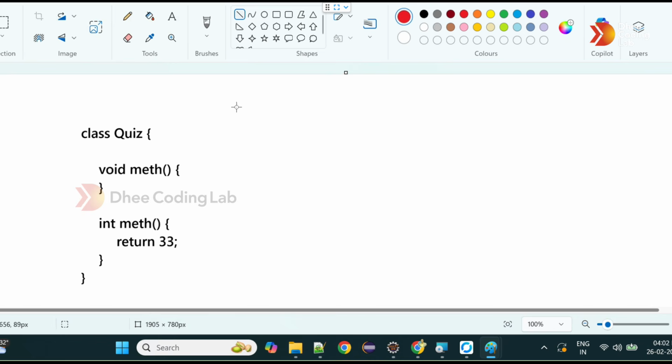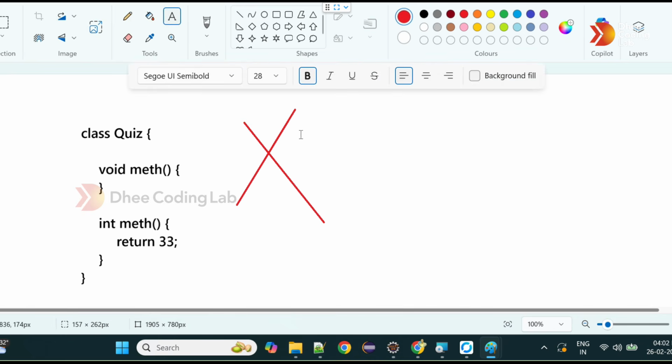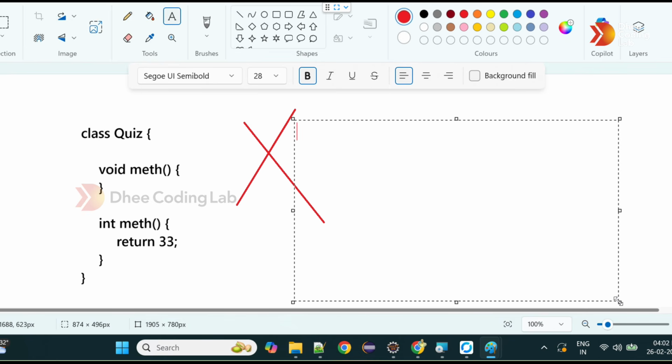Mark it as an error. Copy. Compilation error. What is the reason? Method duplication. Don't say same method. Say duplication. It's called method duplication.